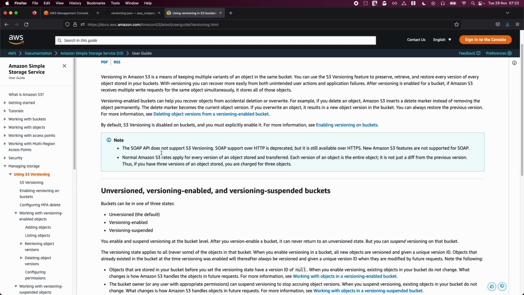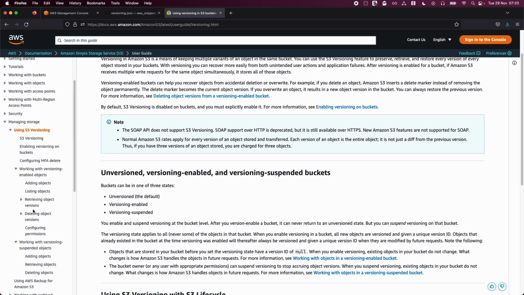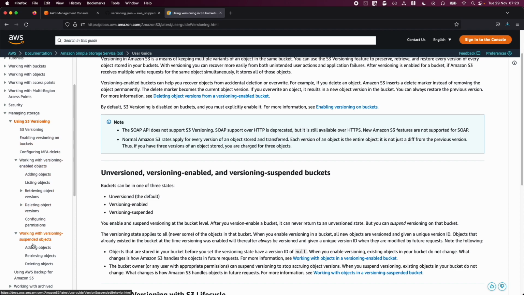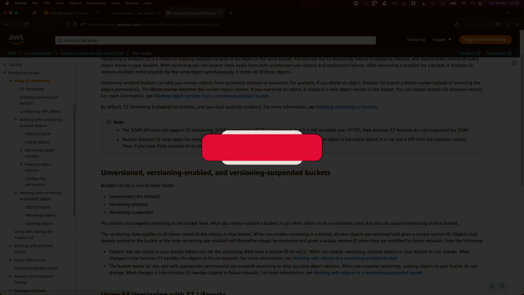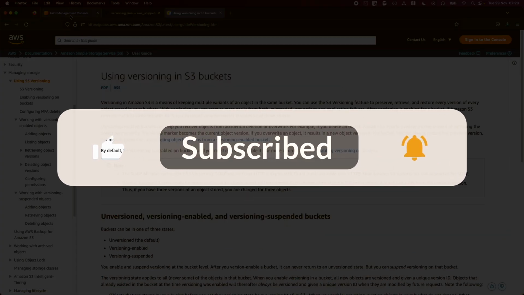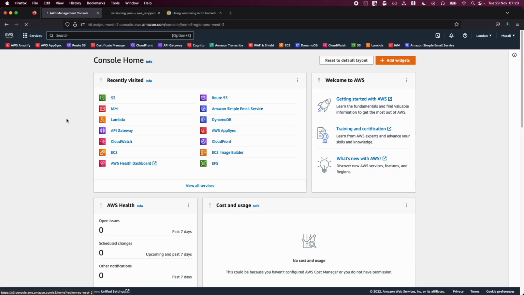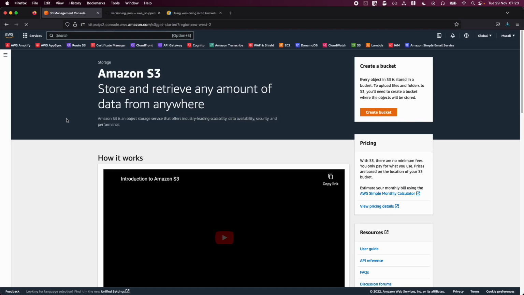All right, so I will give you guys this URL. Just go through this navigation on the left side, where you can see how versioning will work by adding objects, listing. You can go through all these links, which have more and more information. But for today's lab, I will go to our S3 console, create an S3 bucket and do a demo of how we enable versioning.